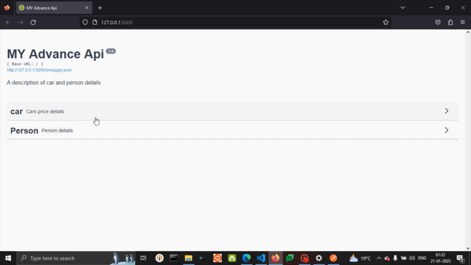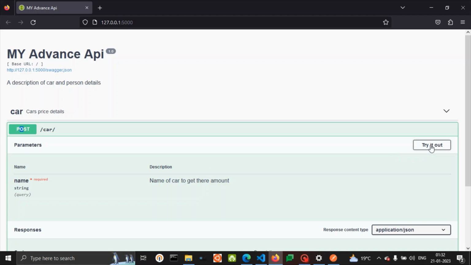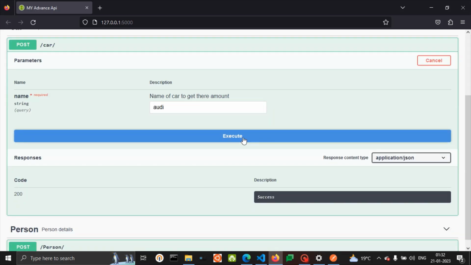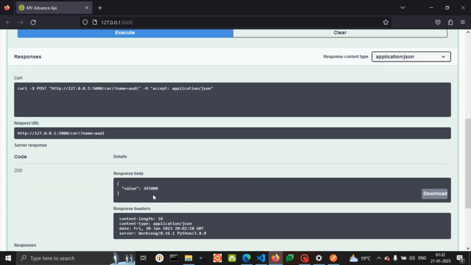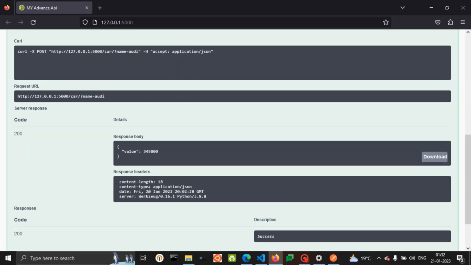Here you can see my advanced API with version 1.0, and we have multiple namespaces with a POST. Let me try with one of the classes. Let me give RD here and see whether we will be able to fetch the RD details or not. Yes, we are getting a value of somewhere around 3,45,000. I know that is not an RD cost, but we are able to retrieve it.